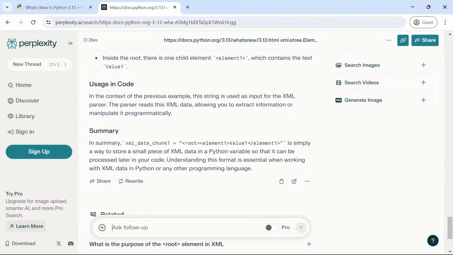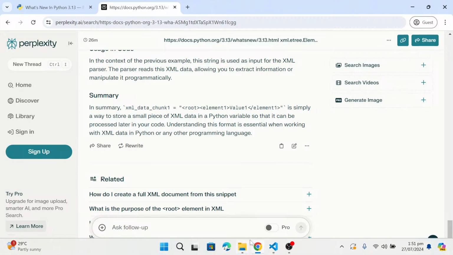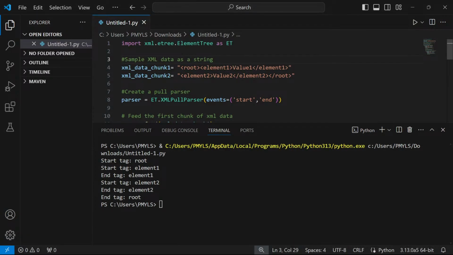Okay, summary. In summary, xml_data_chunk1 is equal to root, element 1, value 1, element 1. It is simply a way to store a small piece of XML data in a Python variable so that it can be processed later in your code. Understanding this format is essential when working with XML data in Python or any other programming language.